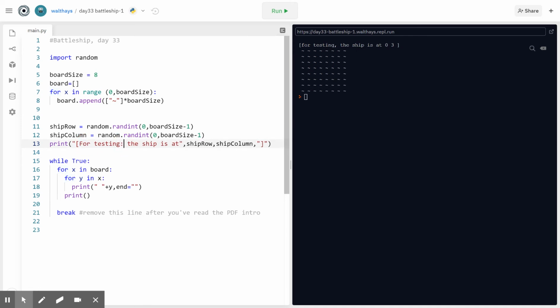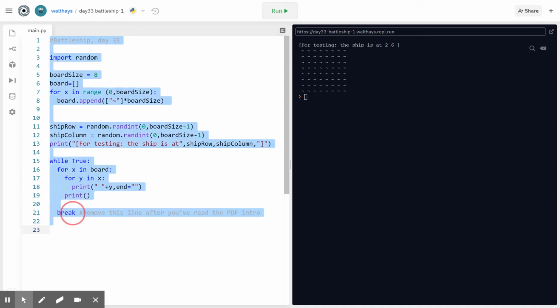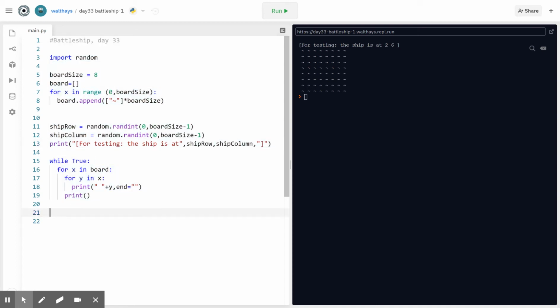It's a pain to test the program if we don't know where the ship is, because you'd have to try 64 bombs to be sure you were going to get the ship, and that's a little too much. Next I said remove the break from the while true. There's only one break in this whole program, so we're going to remove that. And this code right here prints the board, and that's a perfect start for every turn.